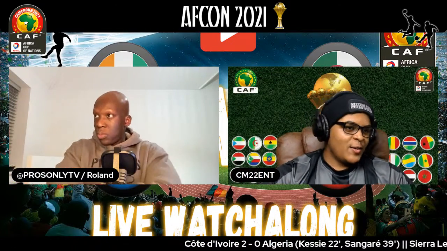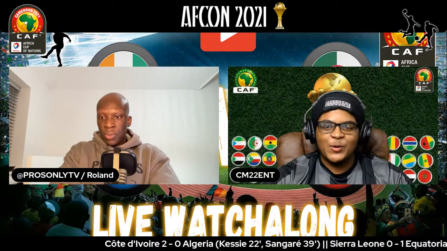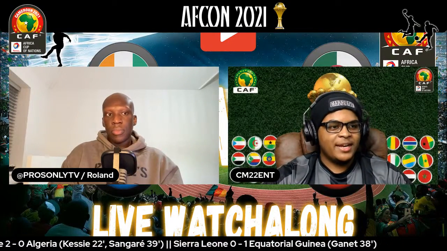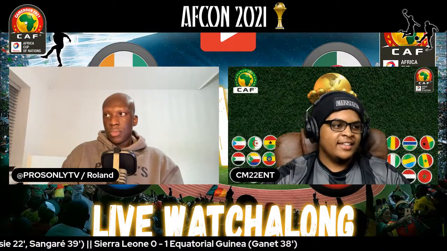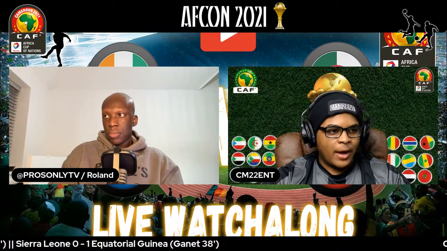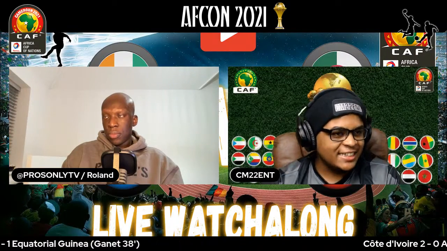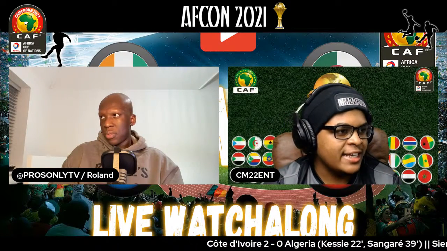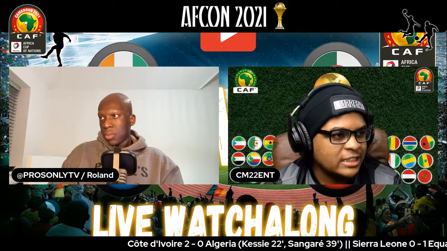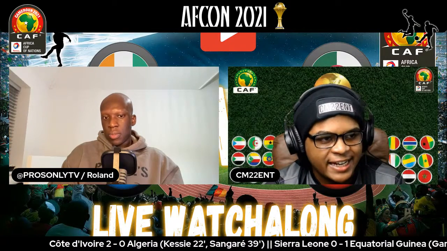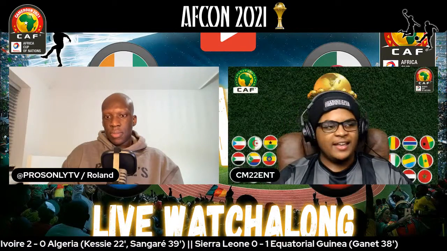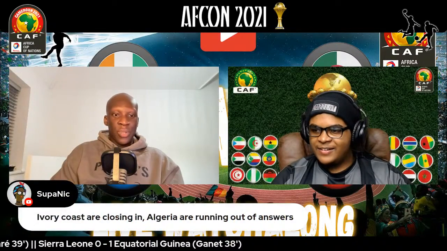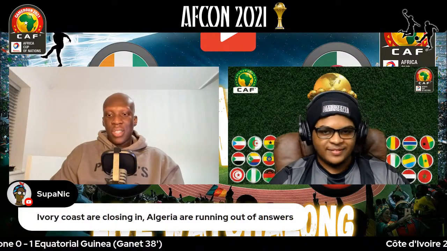Shot! Just wide from Serge Aurier. Long range strike, and it looked like it could have been lasering in the back of the net, but it just ends up wide of the keeper's post. What a strike. It was a brilliant strike. It was heading right towards the keeper's right again, and it's just past the post. Wow. Ivory Coast are closing in. Algeria are running out of answers.